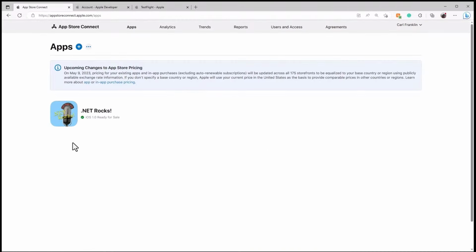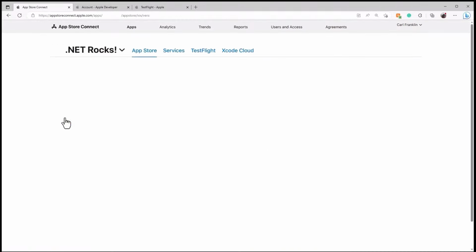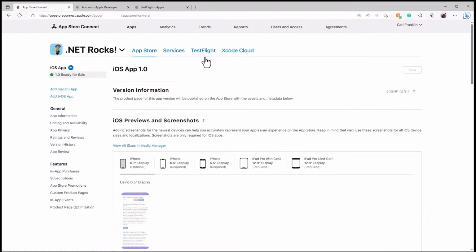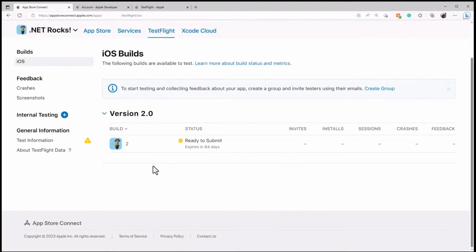Let's go back here and click on the app and then click TestFlight. Now there's two ways to do this. You can have an internal list of testers, which means that it's a curated list that you manage by email. You're going to send these particular people an invitation to test. And then there's external testing, which means that it's open to anybody who has the link. So I'm going to do that. But first, I'm going to show you how to do internal testing.